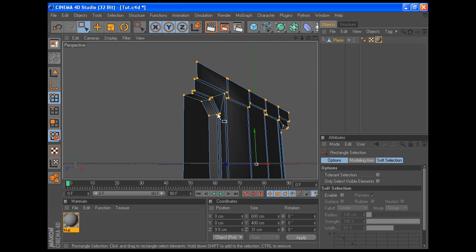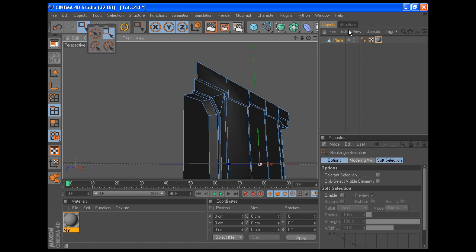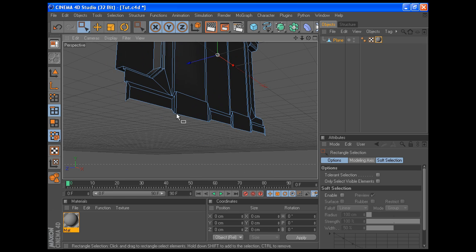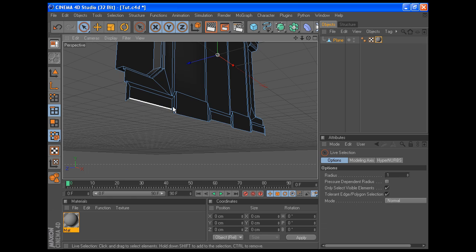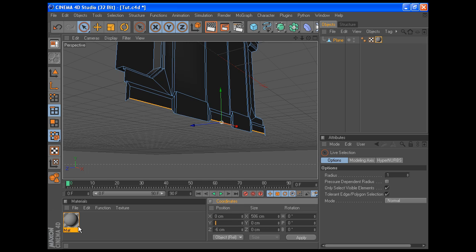I'm going to select the edge tool, select my live selection tool, move down, and I'm going to select live selection. I'm going to select this one here, and these 3 edges. Okay, and I'm going to set the Y position of this to -200 and hit apply.